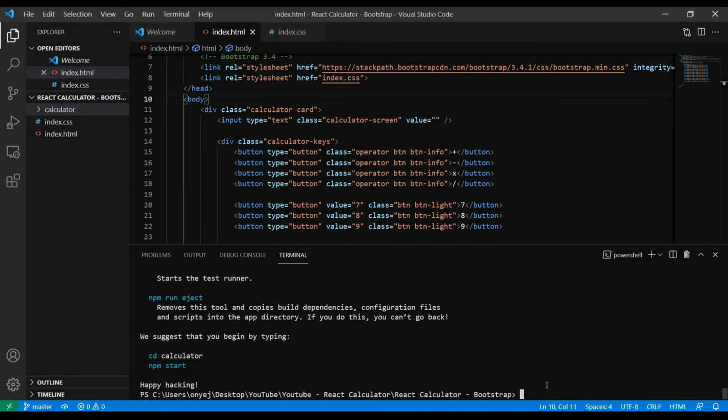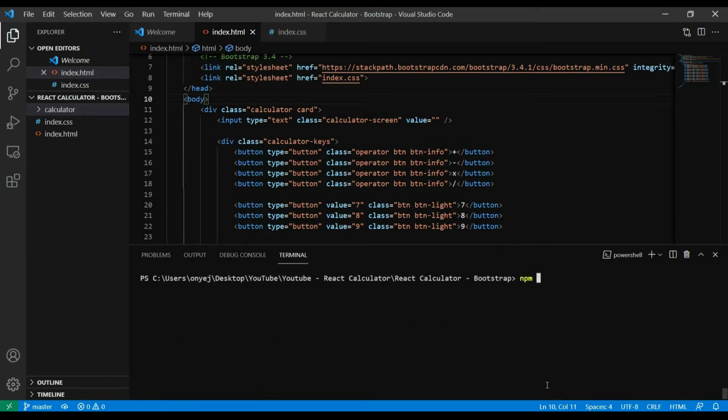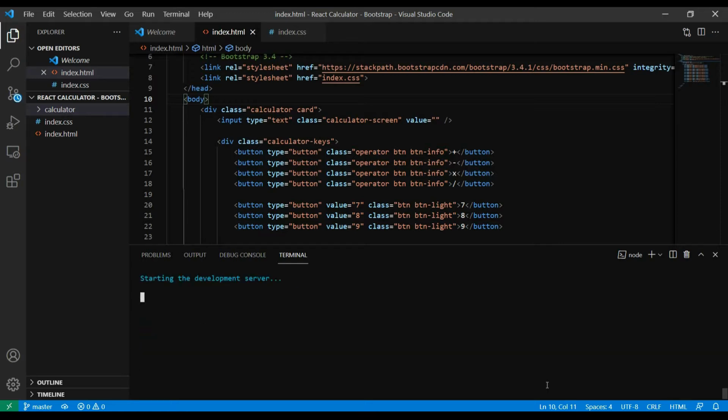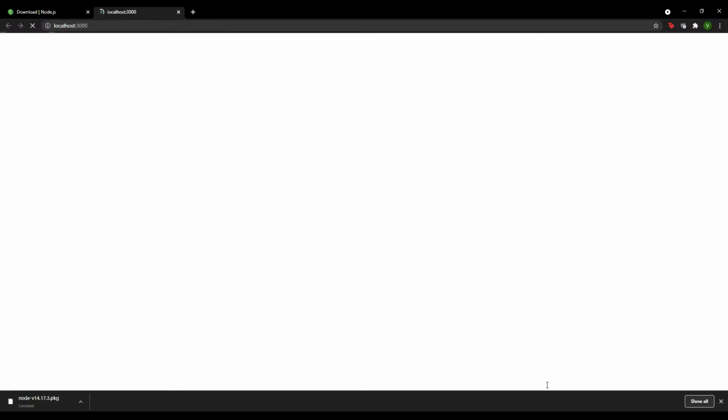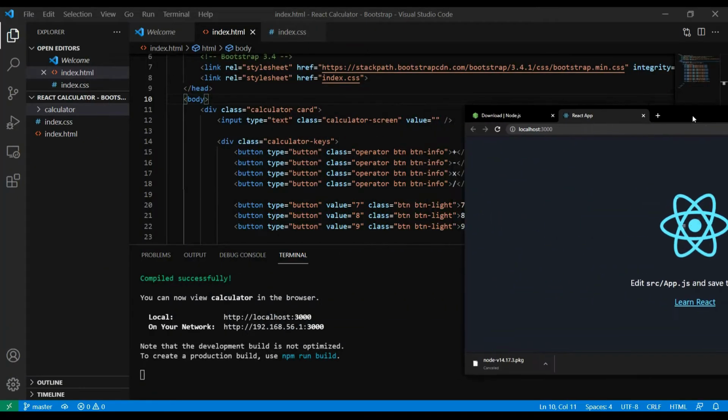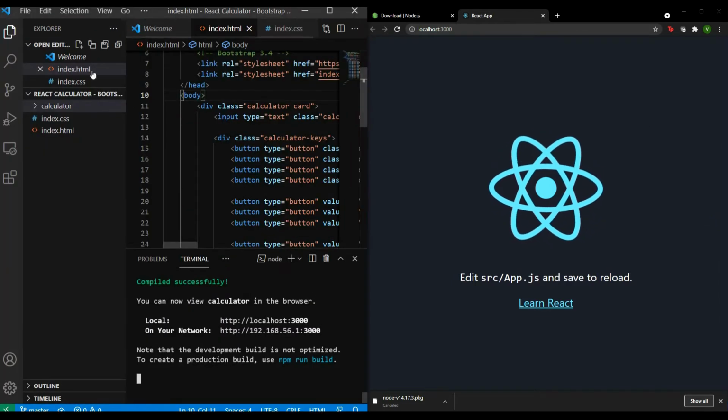So I'm going to clear it and then cd into the folder, into the app calculator. Then type in npm start to run the app. It'll come up any moment. There you go, our React app. So I'm going to adjust this so you can see what we're doing.